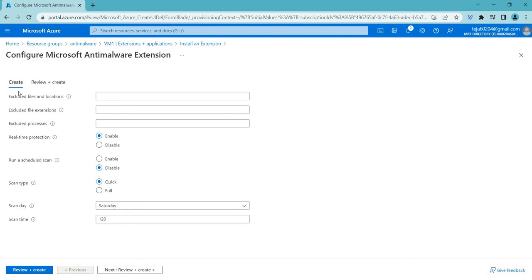Coming to the first one, you can see exclude files and locations. In this case you can exclude files and locations in Microsoft Anti-Malware Extension, which refers to files, folders, or paths that are specifically excluded from being scanned or monitored by the security tool. This exclusion list is typically created by the user or the system administrator to prevent certain files or locations from being mistakenly flagged as malicious or causing performance issues due to repeated scanning. So that is what the first one defines.